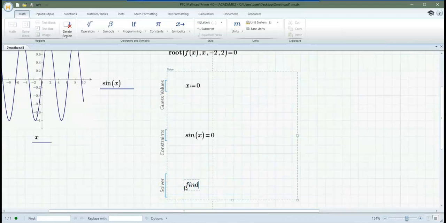find x, and then the equal sign. It will give you 0 as the root of the function. If I change my guess value to 2, then enter, it will give me 3 point something, which is this root here, the x value that makes the value of sine of x 0, 3 point something.